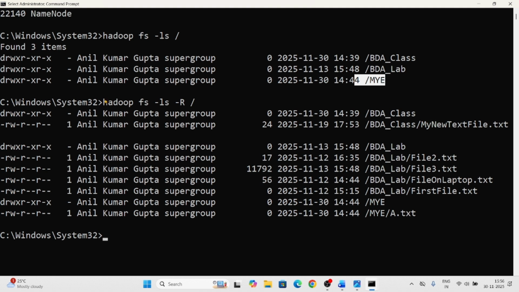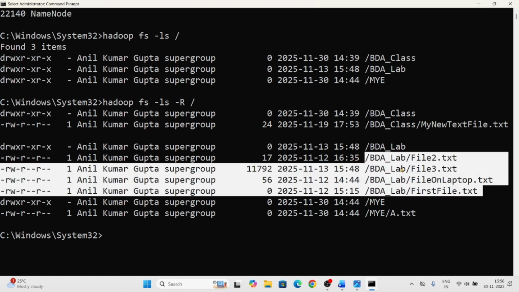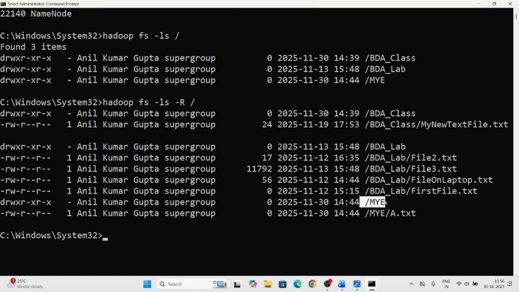Okay, but when I use the -r option, list recursively, then what do I see? I see the directory BDA_class. I see the text file that is present in this directory, BDA_class / my new text file. Then I see this particular directory BDA_lab, and I see all the text files that are present inside this directory. Then I see the directory MYE and the text file a.txt present inside the directory MYE. So these are the 5 commands that you must know as a beginner.